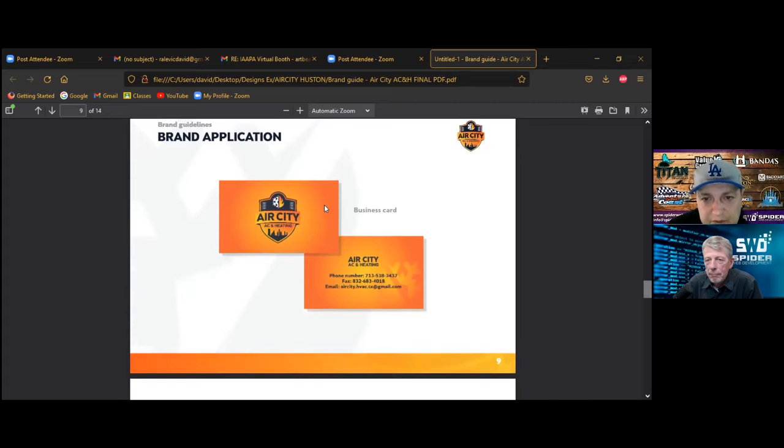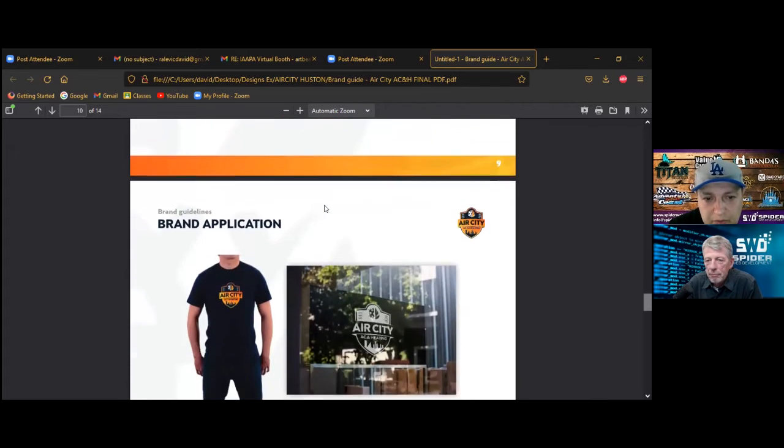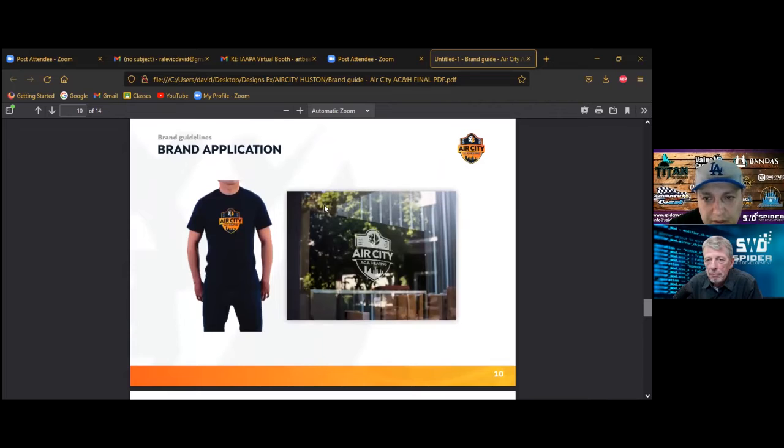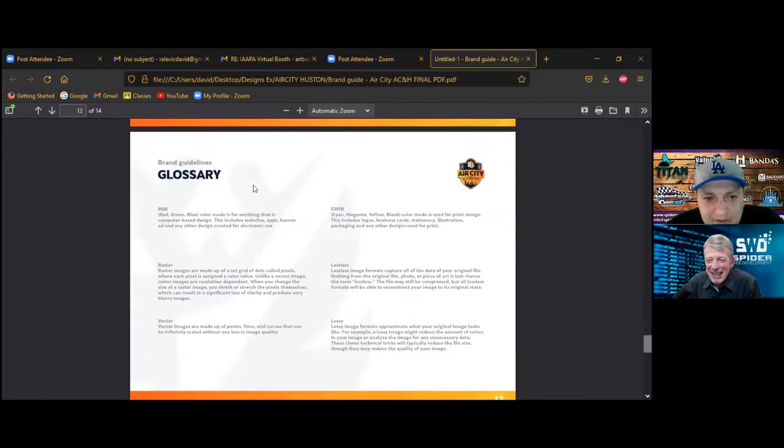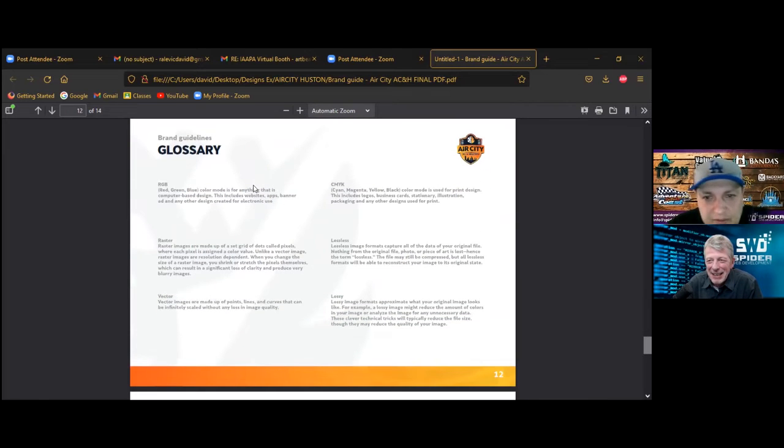Their business card. Now they have it on a shirt, because the workers wanted to wear this when they go to work. And this is something on glass. This is just showing how the logo can work on glass.